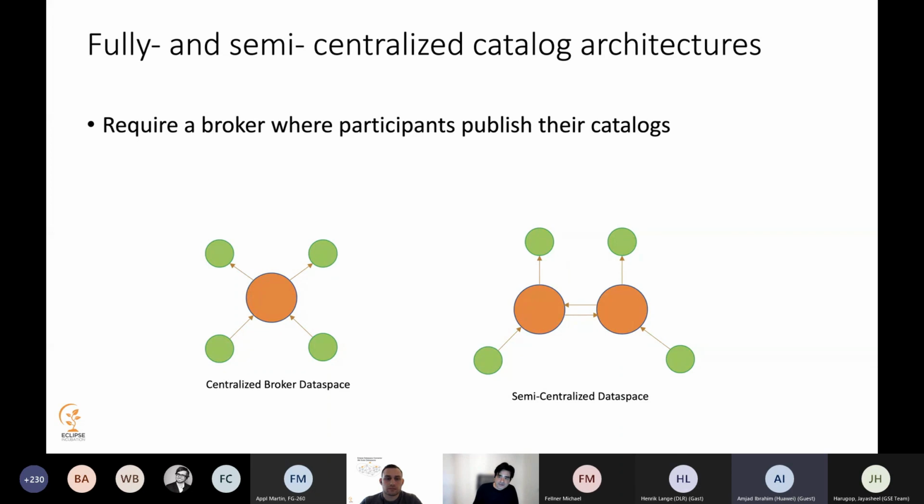What I call fully and semi-centralized catalog architectures are where you really require a broker, where participants publish their data. So it might be you publish it into a centralized broker or some type of semi-centralized broker, federated brokers. In this case, each participant would publish their data, their assets, right? Not the actual data itself, but entries into one of these types of catalogs.